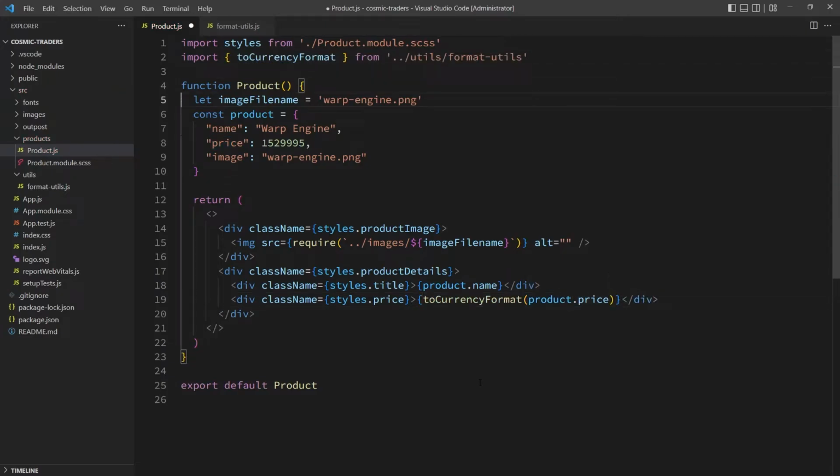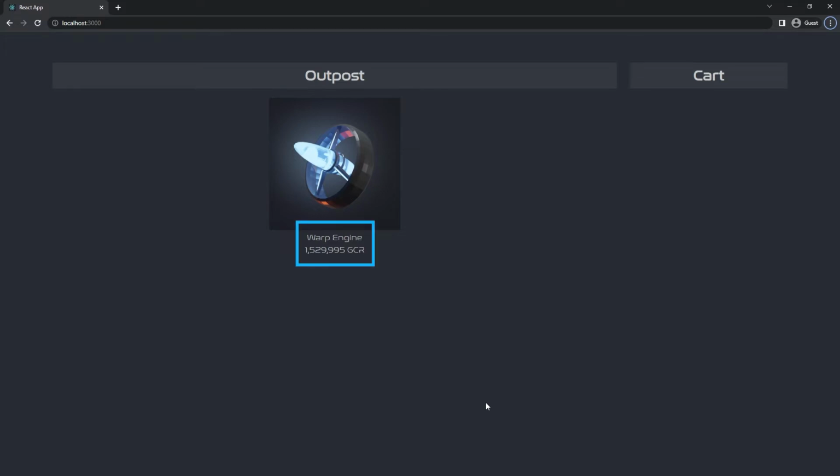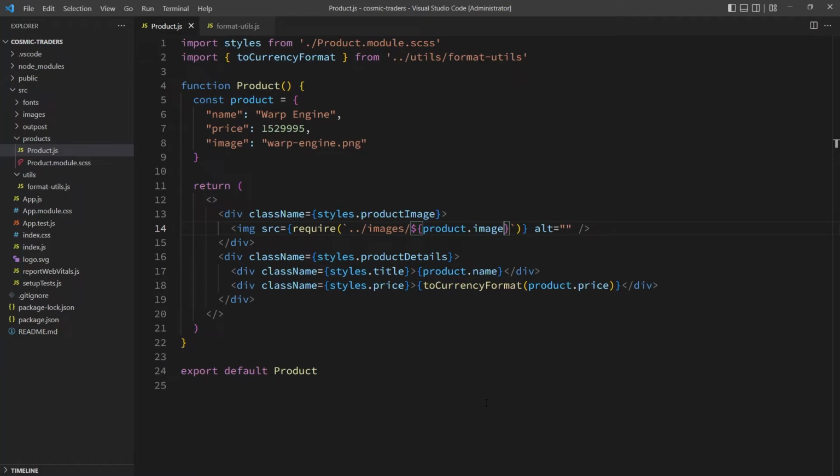And then let's delete this image file name variable, and then we'll update this expression to get the image file name from our product object. Okay, let's take a look at this. Cool, now we're displaying our warp core product data underneath our image. And there's nothing too special we did here, we just used JavaScript expressions in our JSX.